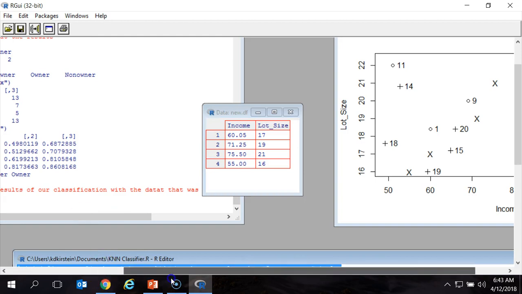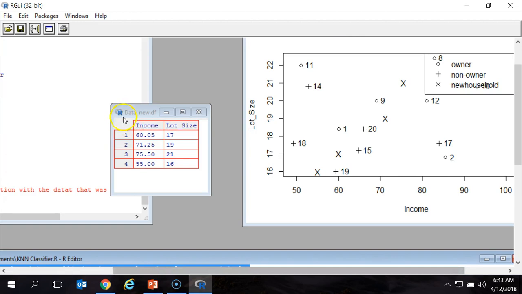Okay, the next record we have is 71.25 is the income, and 19 is the lot size. It's going to be up here, 19 at 71.25. That one's classified as an owner, and that's not a surprise either because it's closest to the owners. If we look at record number 3, 75.50 is going to be over here. It's going to be up here. That's our record right there. It's also classified as an owner.